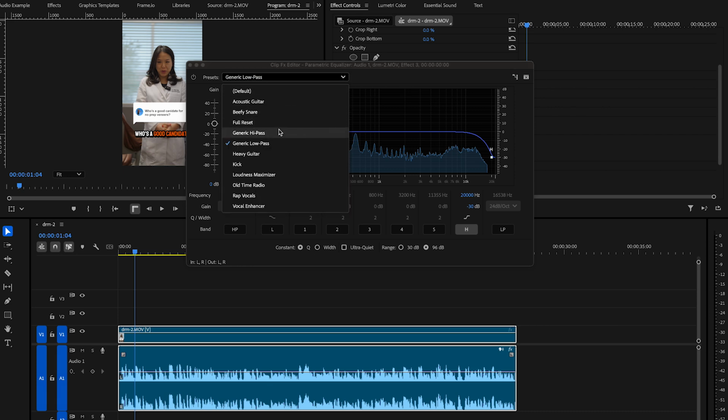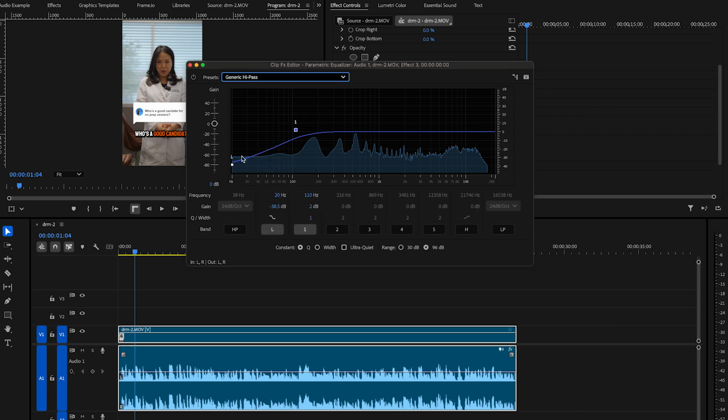Personally, on this one, I would say the high pass is probably the best option. I think it sounds better with these frequencies dropped off.